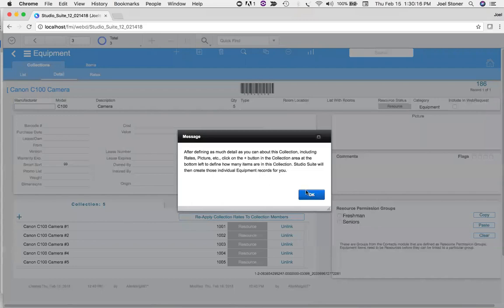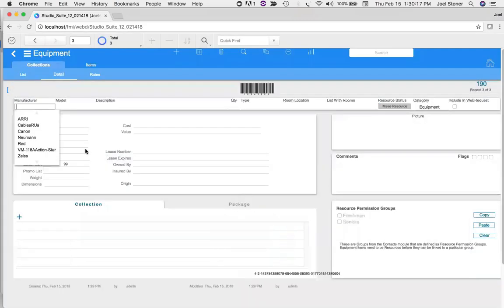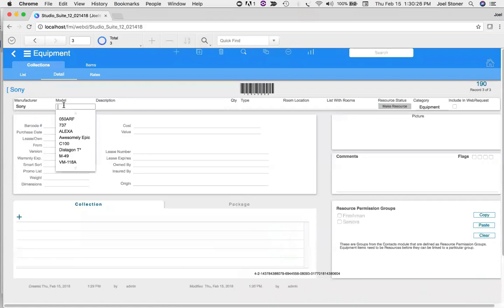So let's create a new item. Let's call this, I don't know, call it a Sony. And I always use X1000, so it's a pretend camera I'm going to make up.